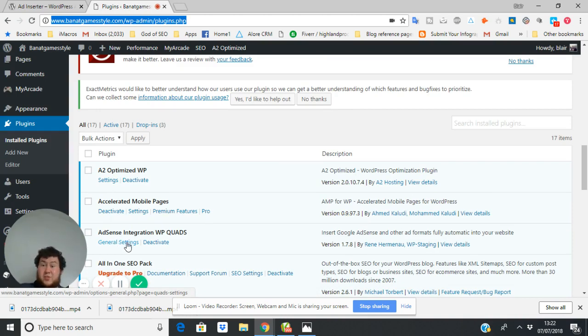WordPress Quad. You can buy it, you can use the free version. The free version is good enough for me, probably good enough for you. If you want more features, then obviously buy a pro version.